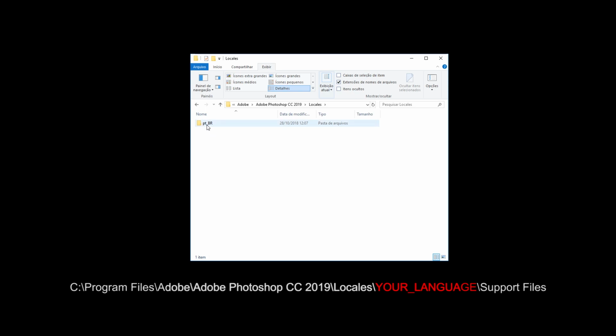Here you will see a folder with your installation language name. In my case, the folder is PTBR. Open the folder which is corresponding to your current Photoshop language, and open the Support Files folder.